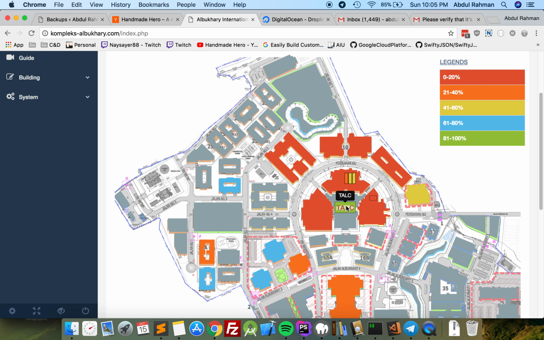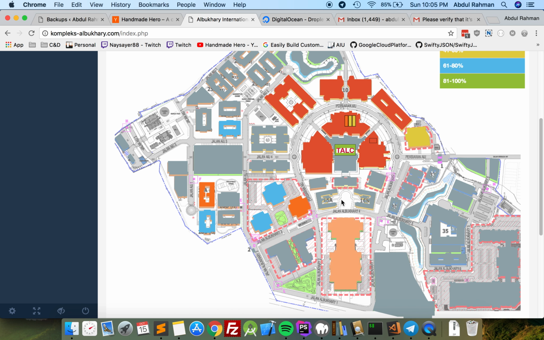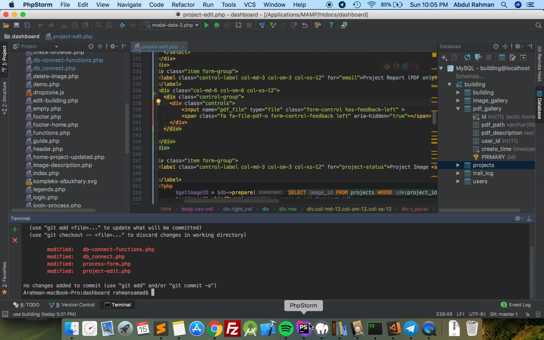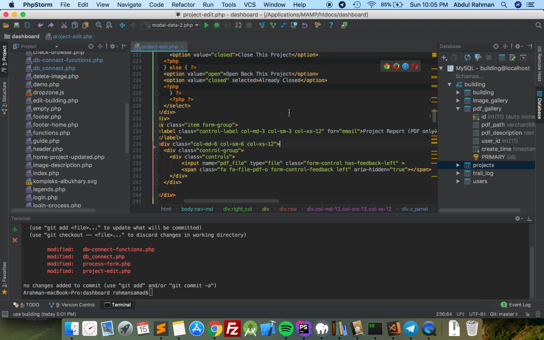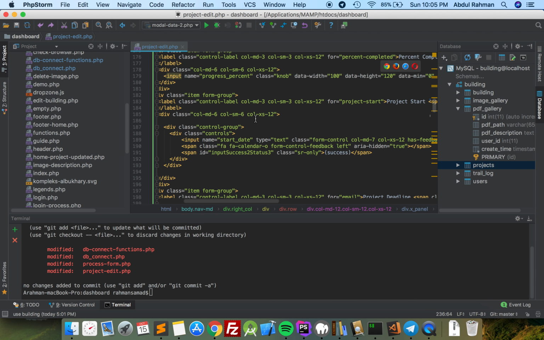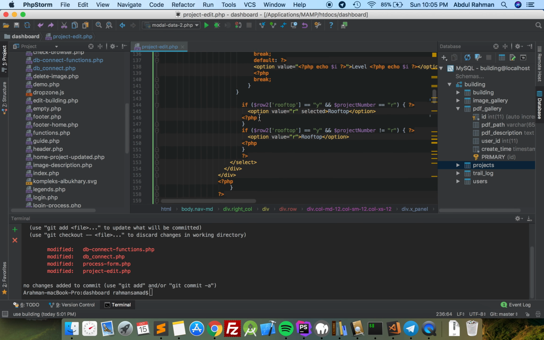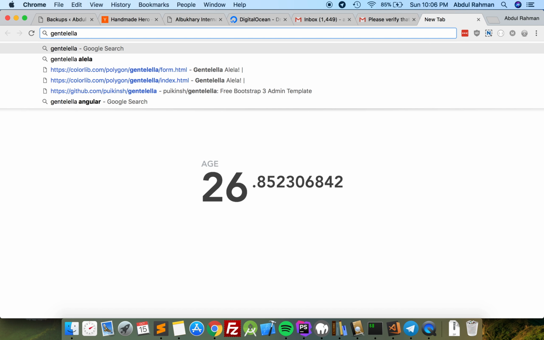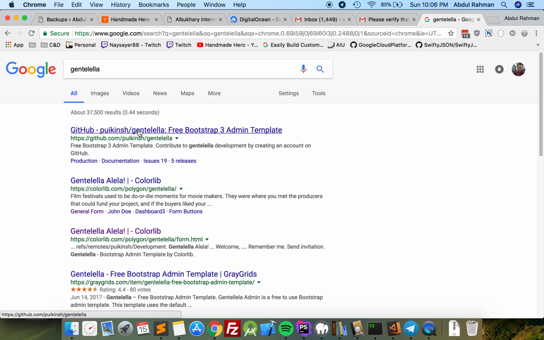And then it is powered by PHP, plain old PHP, simple plain old PHP with Gentella, if I'm not mistaken. Gentella is the theme that I used to build this.